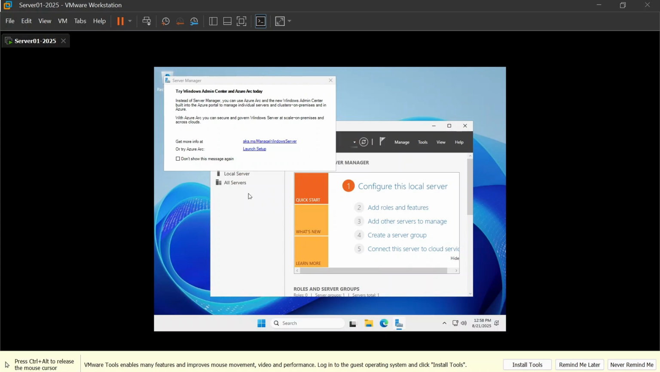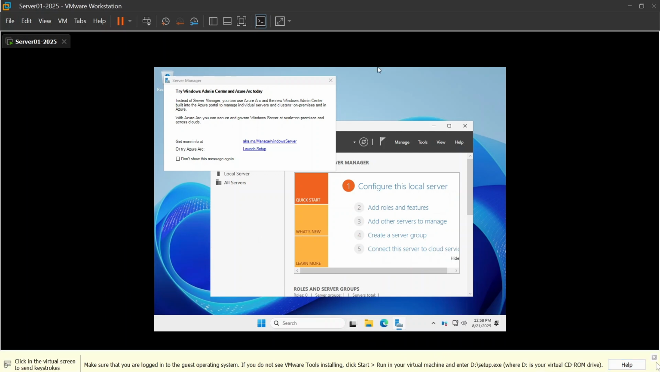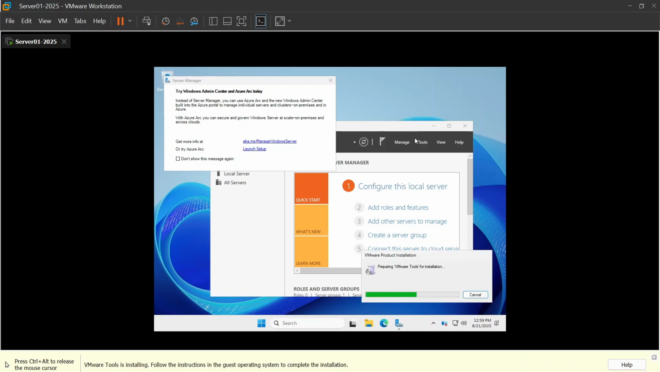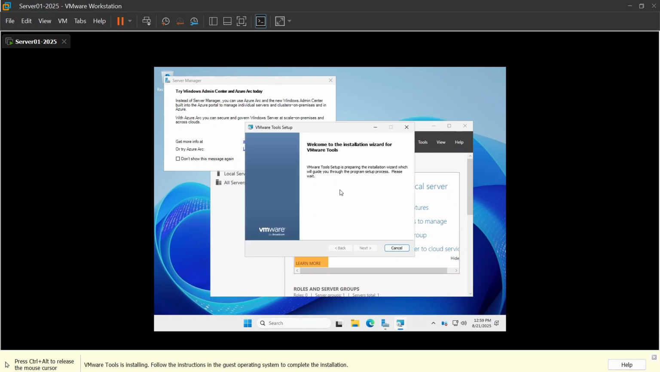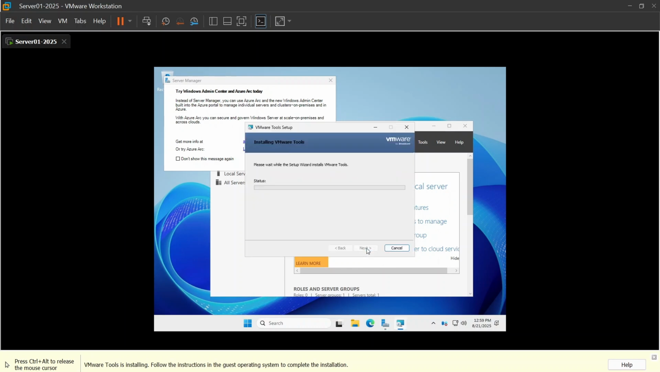As you can see, the view is not compatible. I think it's due to my virtual machine here. Okay, so it's done downloading, so I'm going to click on this and run it. Usually if you don't have VMware Tools installed, you get this kind of issue. Once you install it, I think that should resolve it. So we're going to install. I think it's done. Next, typical, yes, and then click on install. You can skip this part.